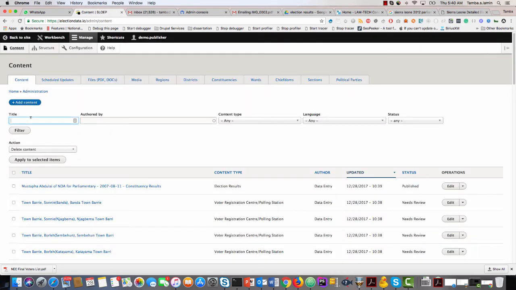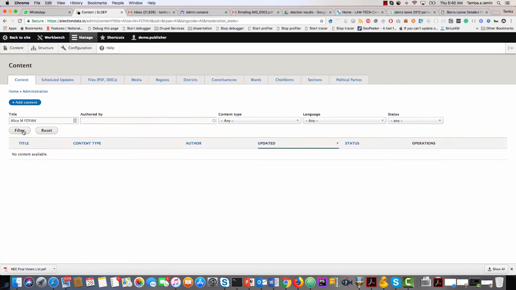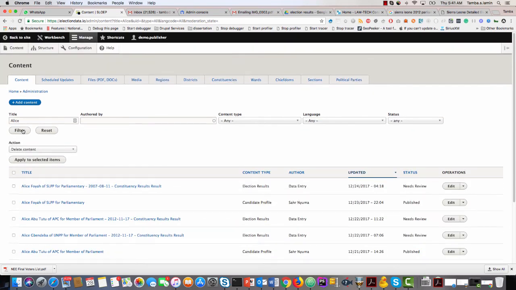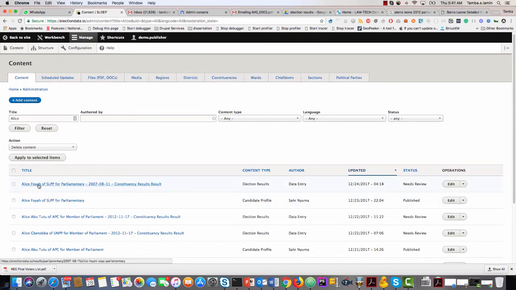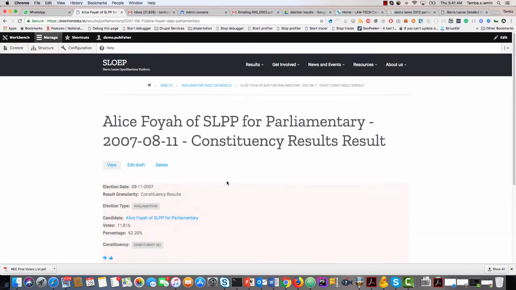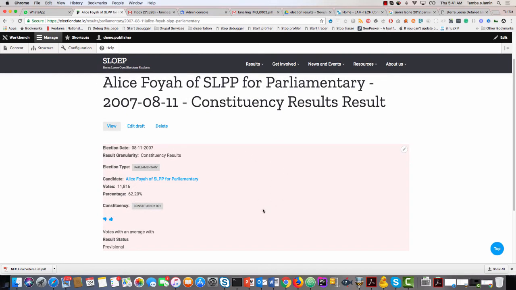and I'm going to type here Alice Foyle in our filter, and I could not find that like that. So I'm going to type Alice only and I'm going to filter. And I can see Alice Foyle of SLPP for Parliament 2008 right here. So I will select this. See, it says needs review. When it is not published, you will see it with this background color. So the public cannot see it right now.